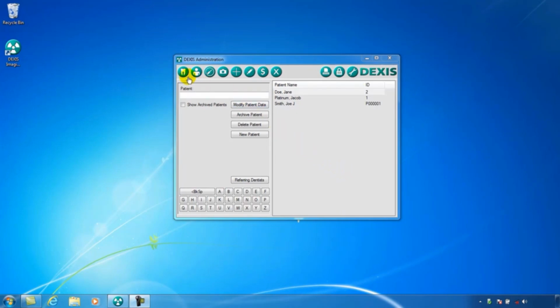The icons along the top left lead to other DEXIS screens. The icons on the right will allow you to select preferences and enter practice information. The buttons at the far right corner are similar to the Windows functions such as minimize, maximize, and close. You may also choose to close the screen using the X icon on the toolbar.